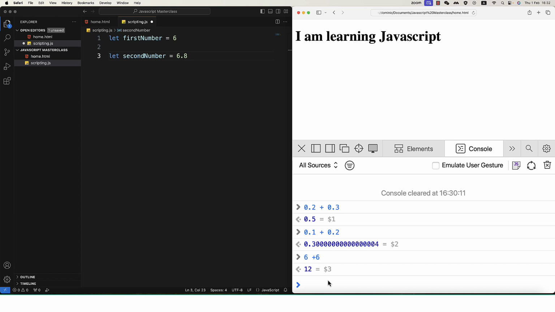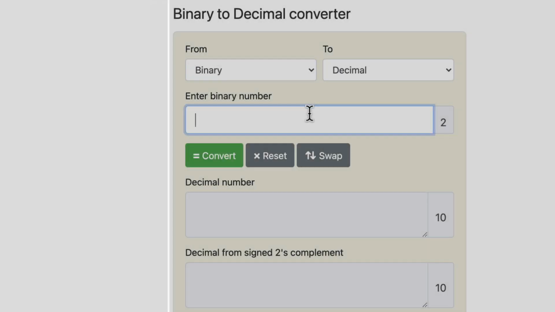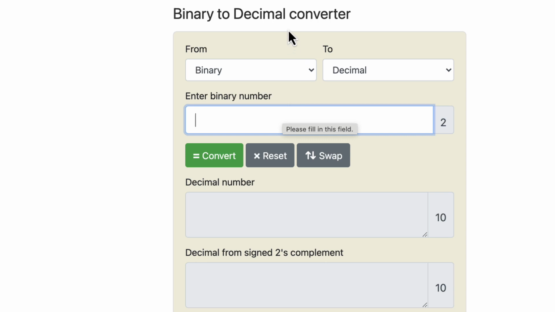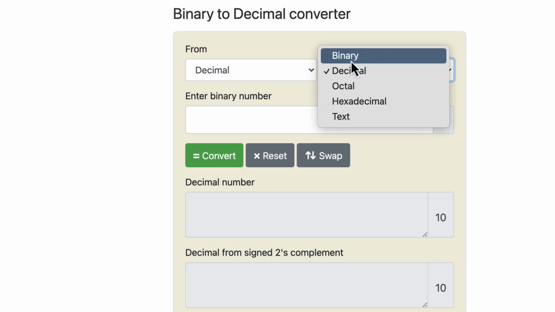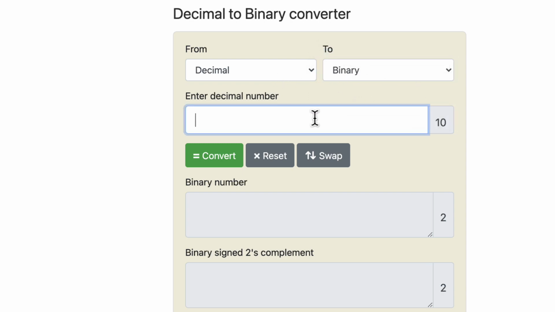I'm going to demonstrate what this means exactly. Right here is a binary to decimal converter. So remember I said that computers understand binary, that is zeros and ones. But then we as humans, we use decimal values, okay? Now, let's convert a particular decimal value to binary. So I'm going to choose decimal, and then right here I'm going to choose binary. So I want to convert from decimal to binary. And what is the decimal number that I want to convert? I want to convert 0.2. Now let's see what 0.2 in decimal gives us in binary.